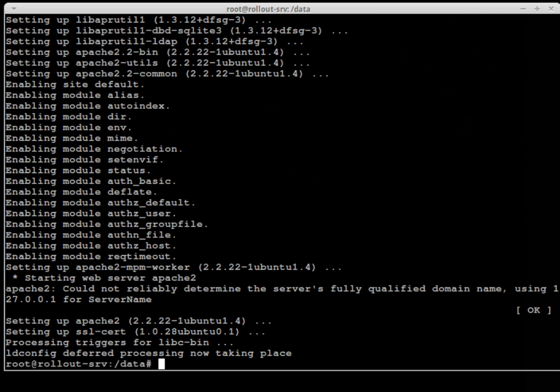Now that Apache has been installed, it needs to be configured for rollout. For this video, we'll be using the default instance of Apache. We need to edit the default configuration file for Apache. I'm choosing to use Vim, but any editor will do. If you're unfamiliar with Vim, you might want to think about using Nano instead.